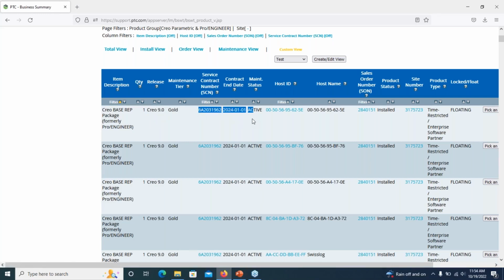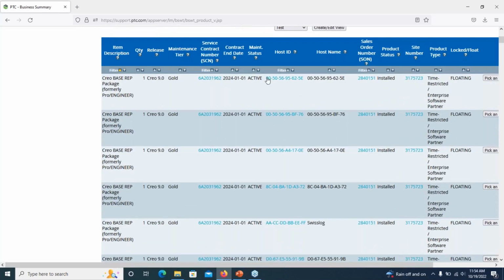We have service contract number, contract end date, so when the license expires. We have maintenance status. We have the host ID that it is installed to, so specific computer. And we're also able to set a host name. So I can name this computer Sevi's laptop or something like that to help me organize it a little bit better. We can see the sales order number tied to this license, whether it's locked or floating, etc.